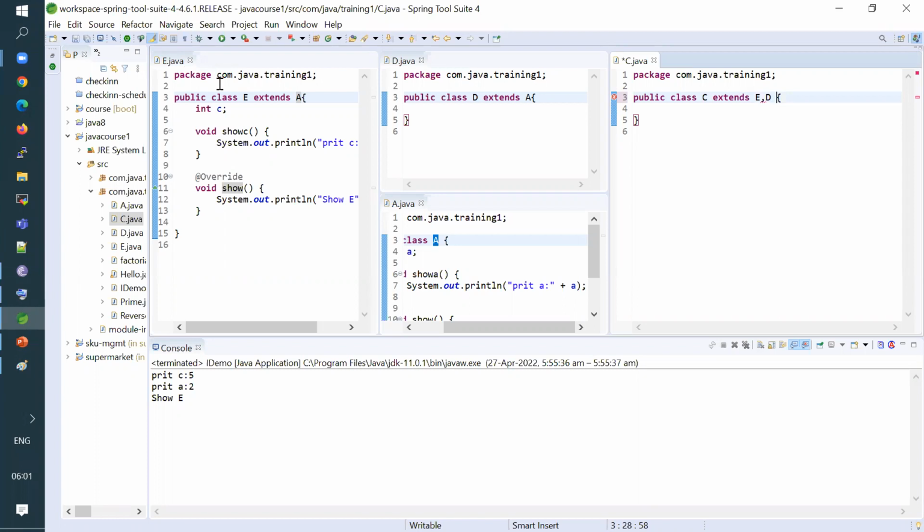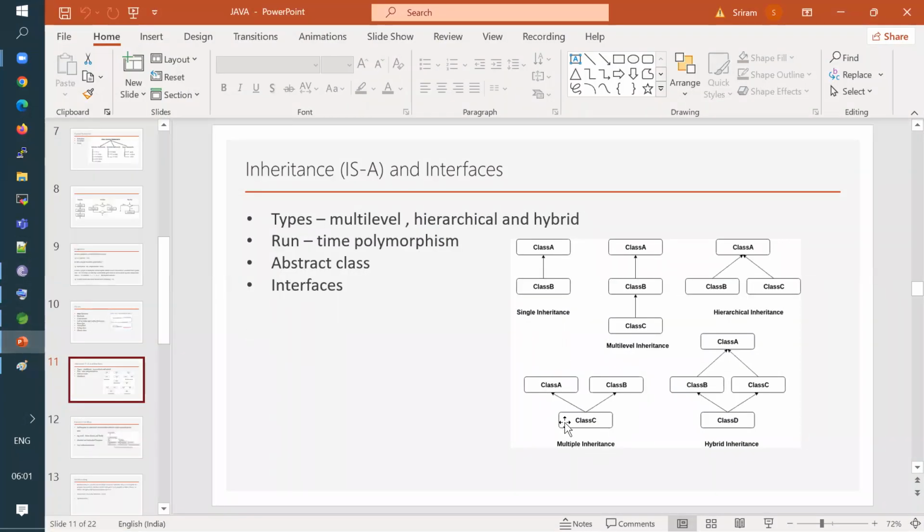Remember, this is a strict rule. You can extend only one class. You cannot extend two classes like this. At the same time, if you take multiple inheritance, there is another problem also. If you have a show method here, and from class A you want to call the show method, now there is an ambiguity, right? Which show method will be called, class A or class B? Because of these ambiguities, this is also called the diamond problem. Because of these ambiguities, multiple inheritance and hybrid inheritance are not encouraged in Java.